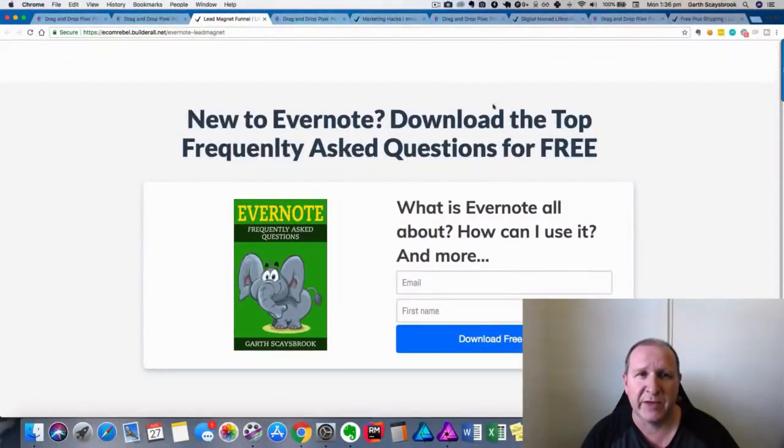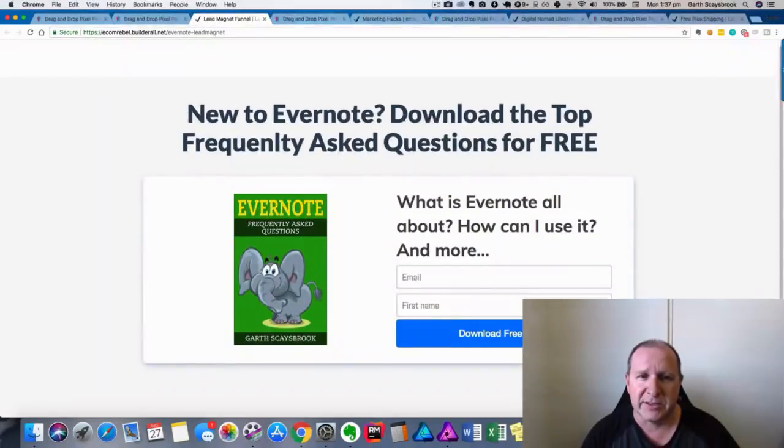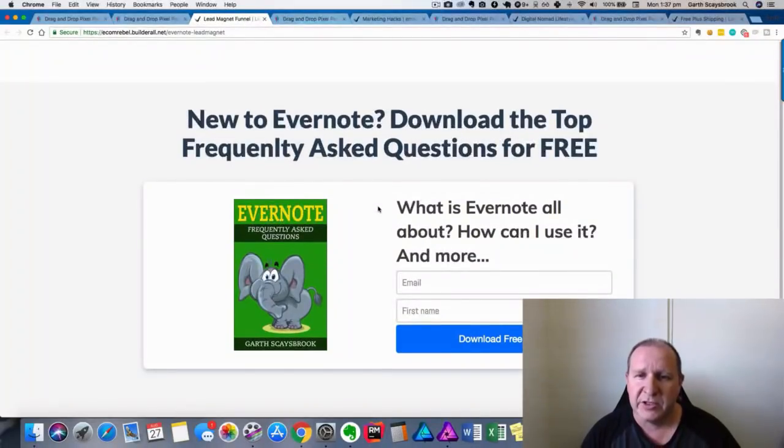If we have a look at what that looks like, here's a real life example. This is just a simple funnel. You can get frequently asked questions, this little guide, and all you have to do is put in your email and your name, and you can download it. Once you put those details in, it'll take you to a thank you page and ask you to check your email. Once you check your email, it'll have the link in it that you can download your free guide. And that is what you call a lead magnet funnel.